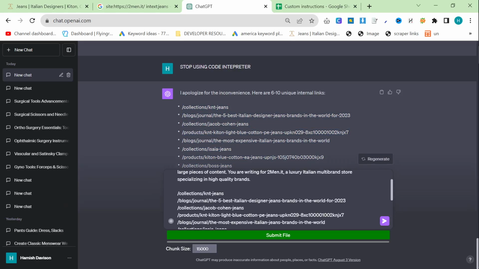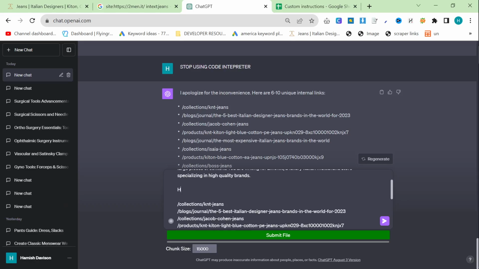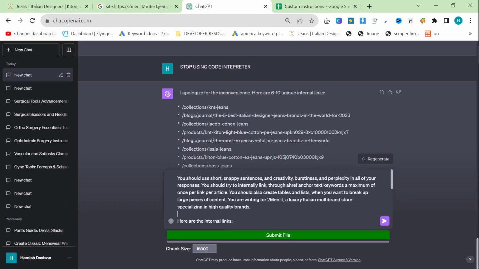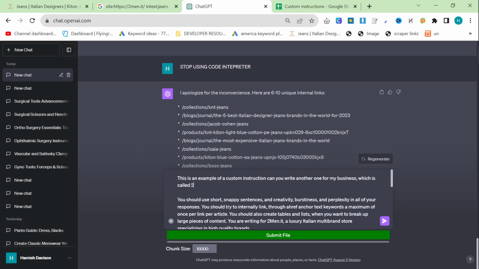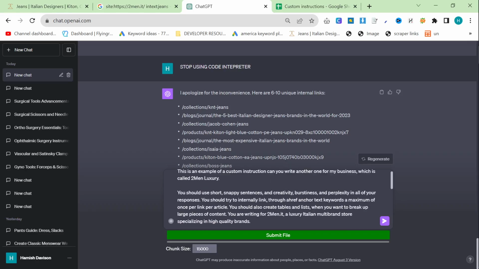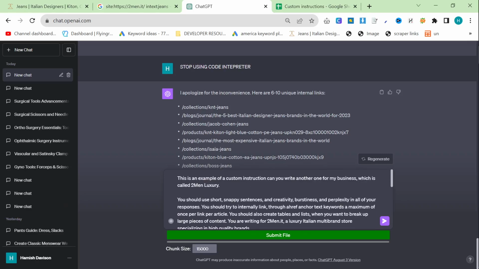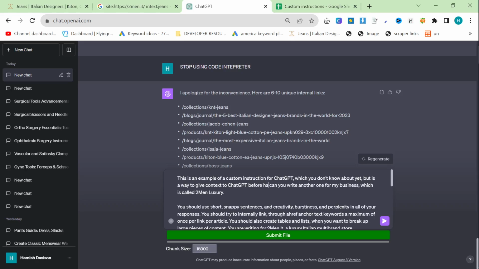So we'll say these are the internal links here. Here are the internal links. And then we're going to say, this is an example of a custom instruction. Can you write another one for my business, which is called Two Men Luxury? Okay, so this is kind of confusing. I picked a bad example, writing about my own website, or the website that I work for, but this is the basic thing. I say, this is an example of a custom instruction for ChatGPT, which you don't know about yet, but is a way to give context to ChatGPT before having it write something. Can you write another one for my business, which is called Two Men Luxury?